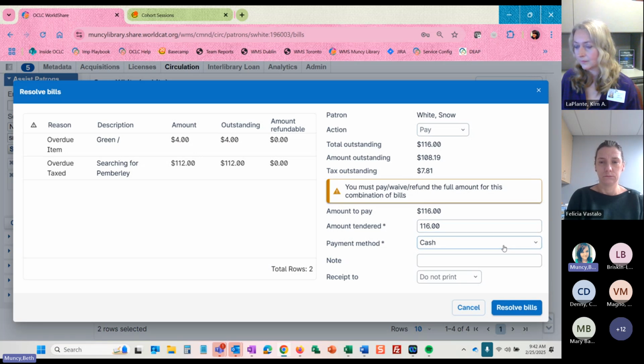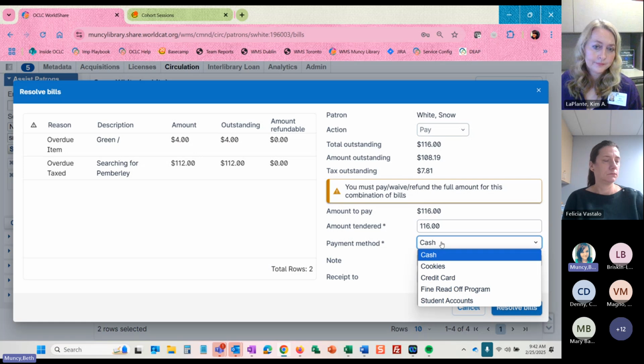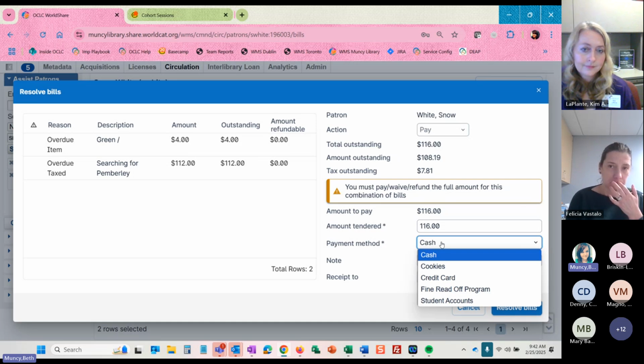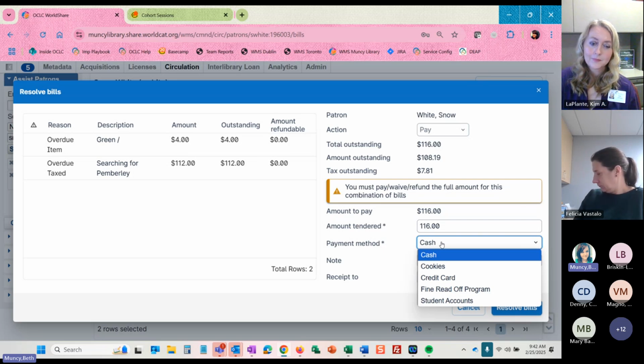She can pay $116. And then part of your policies, you're setting your payment methods. So if you're taking cash, credit, checks, or you're sending it to student accounts, however you want to take payment for those items, they would be indicated here. This will appear on your fiscal transaction reports on how you're taking that payment method.